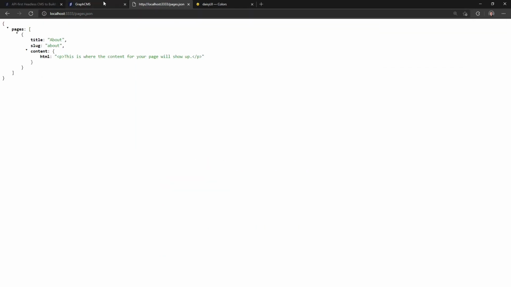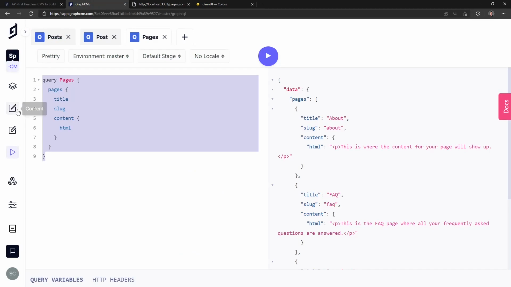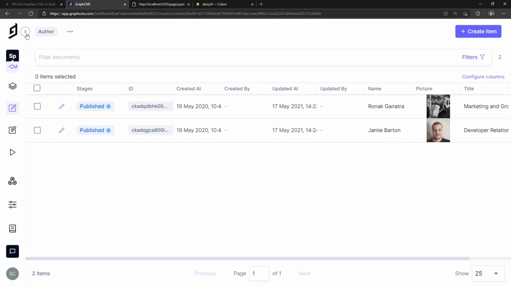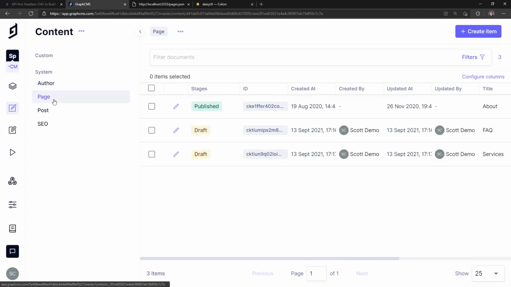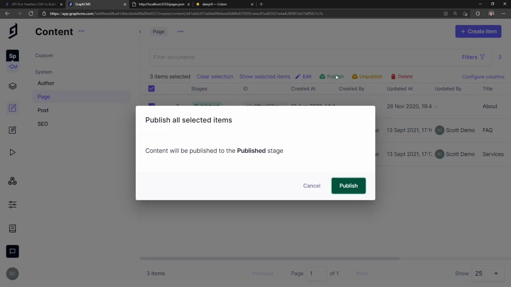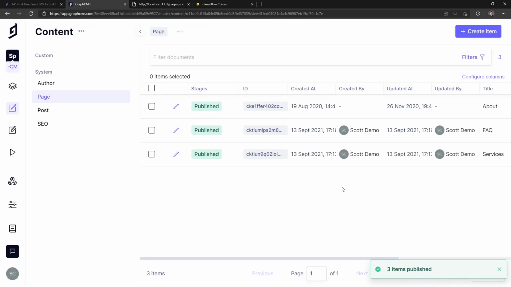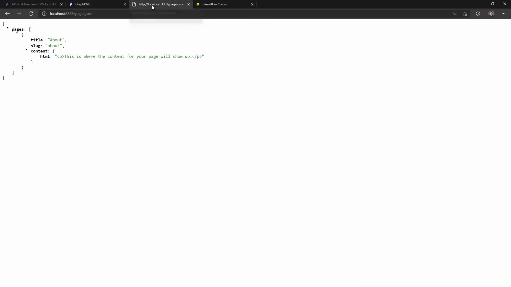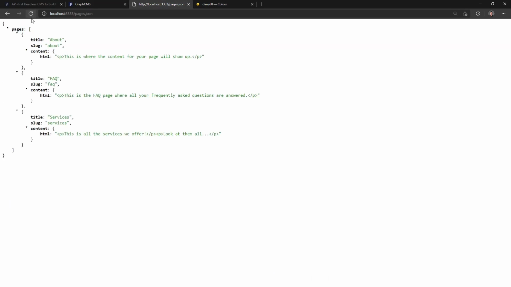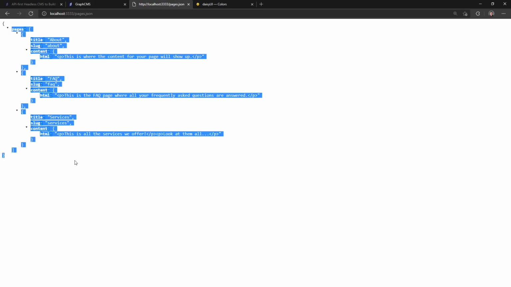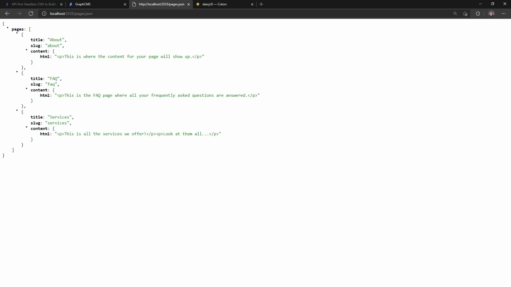I've just got the one page at the moment because in my content model for the page, these are still in draft. So let's just select all of these and say publish. And we'll go back over to localhost again, hit refresh. I've got all the pages. So now I've got this list of pages, I can put them into a navbar and have a slug link to each of the pages I've created.